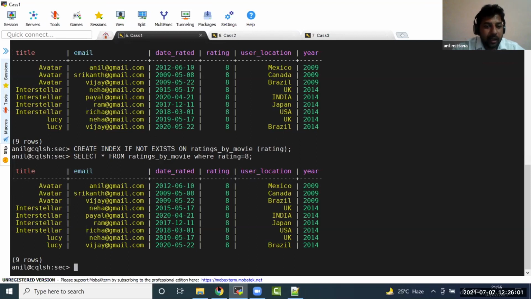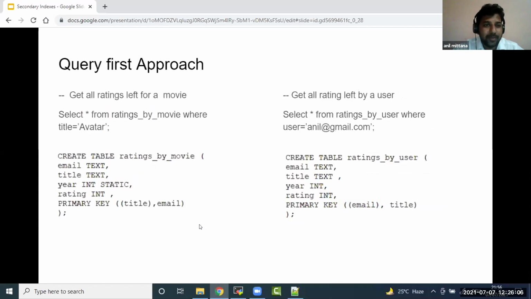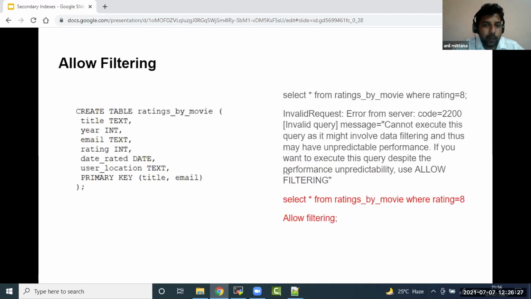Now, if this is working so well, then on the very first slide, why did you ask me to create a duplicate table? What is the point of creating a duplicate table? When I wanted to look up by email, I'll just create a secondary index on the email column. What is the point of creating a duplicate table in this case? Now, to understand that, we need to understand how a secondary index gets stored inside a Cassandra cluster.